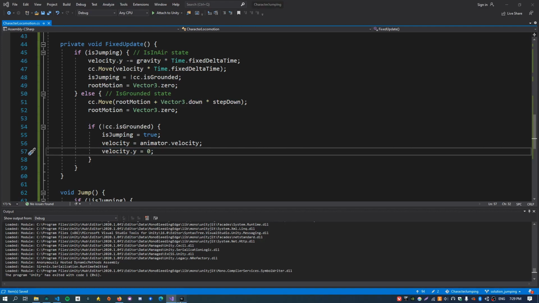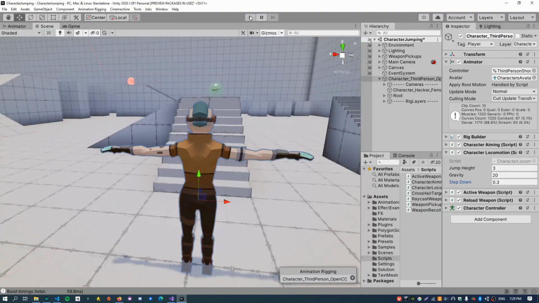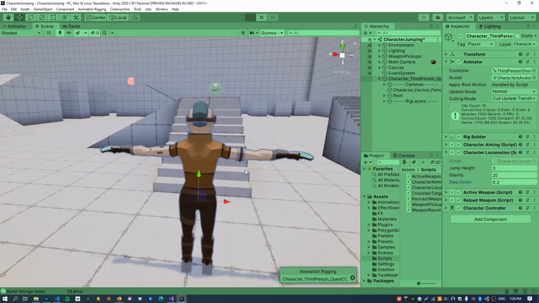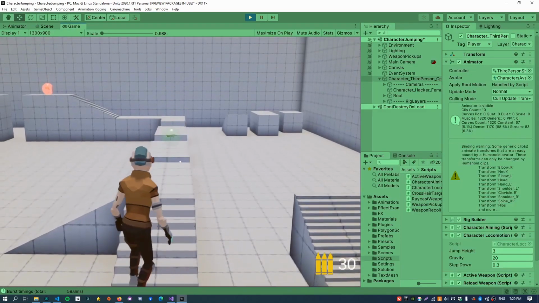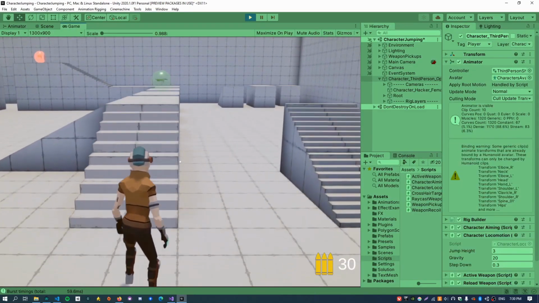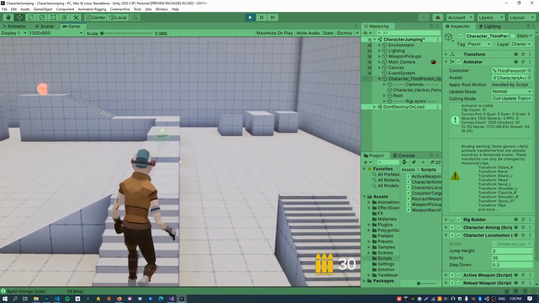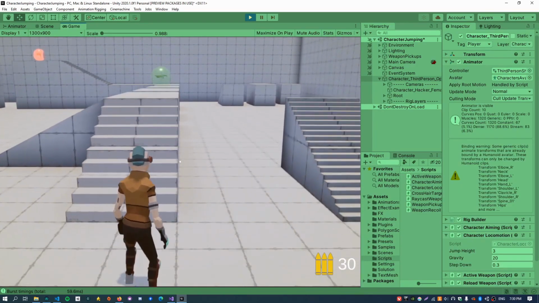Okay, so I think the next stage is adding some air control. If I go into play mode, and I jump and then hit the keys left and right, the character can't move when it's in the air, and it feels a little bit awkward. So we'll just add that now.